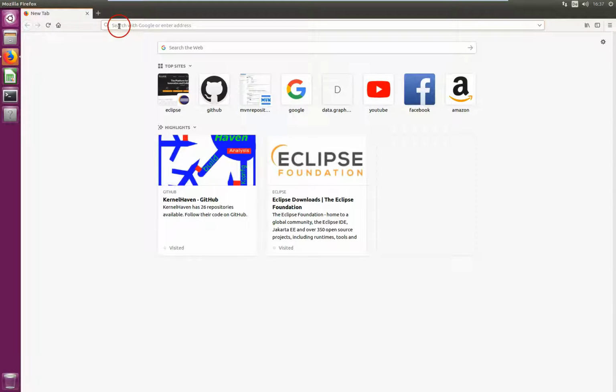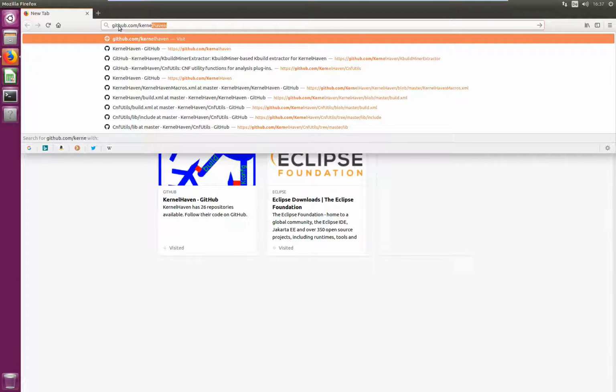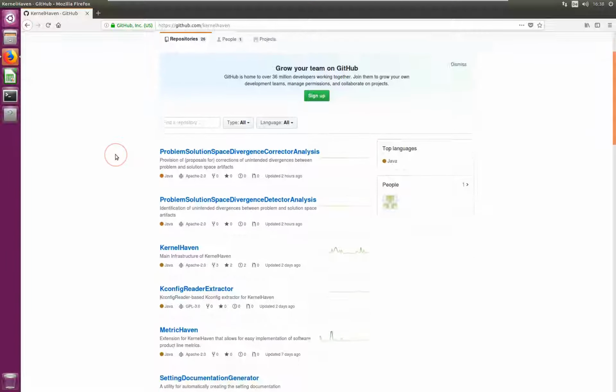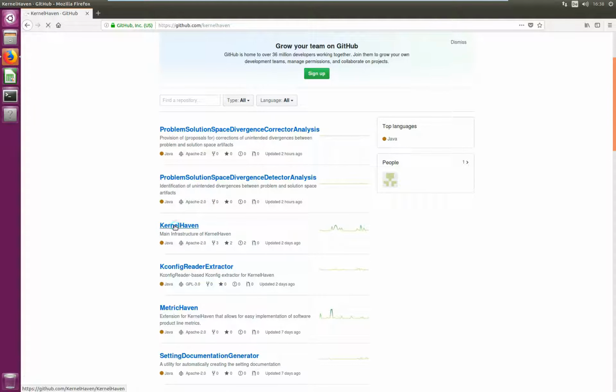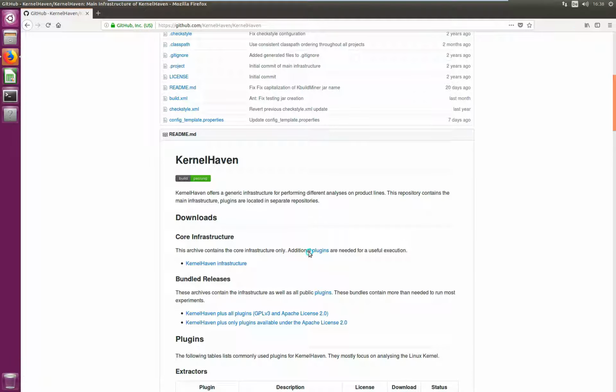First, we need to download KernelHaven and the required plugins realizing the Problem Solution Space co-evolution support. Therefore, we navigate to the KernelHaven GitHub website. There we choose the main infrastructure repository. The other repositories host the individual plugins. Then we download the entire KernelHaven release, including all plugins. The release is an archive file which we have to extract to our favorite location.